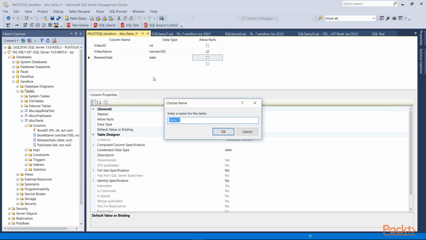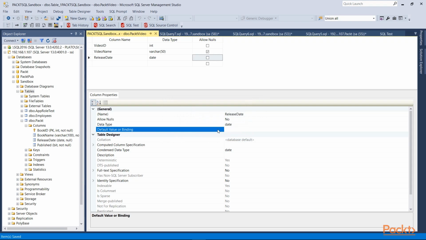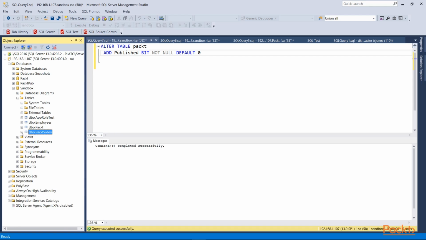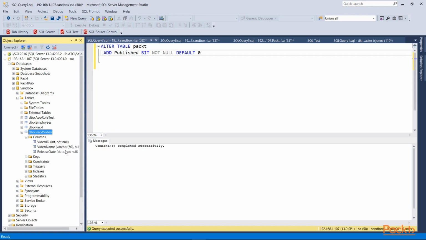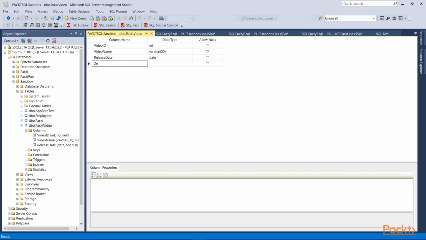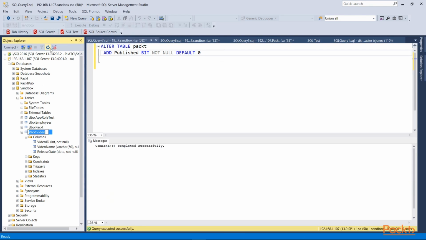Just for the sake of making this easier, I'll say save, and we'll call this packed video. And once that's done, I've created the table. I can close this, and if I come back over here and refresh this list, see I've got the packed video. And again, it'll have those three columns that I created in there. That's in general how I create and alter tables. I certainly could go back to the designer for this table and add another column, for example, demo. Call that a date as well. Save this if I want, or I could script it out, but I'll still go ahead and save it. And when I go back here and see this, I've got the four columns in there.